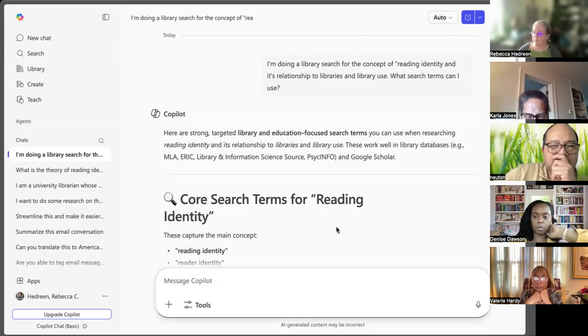So you can tell it that you're doing a library search. Rather than asking it to write a lit review for you, you can ask it to help you do further searching. This avoids the problem that a lot of these tools have, that if they can't find things that match exactly what you're looking for, they will make them up.